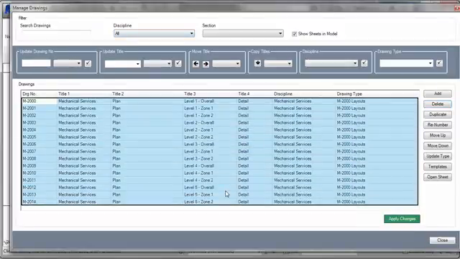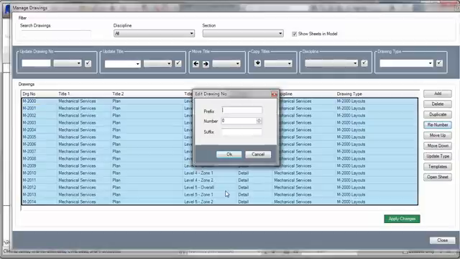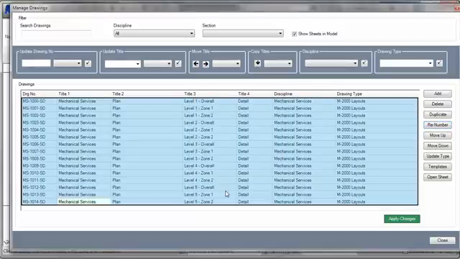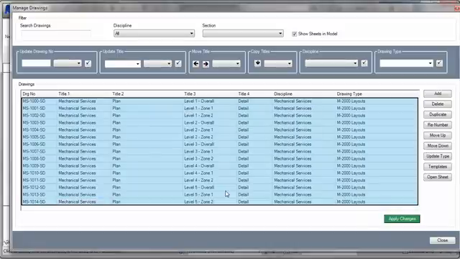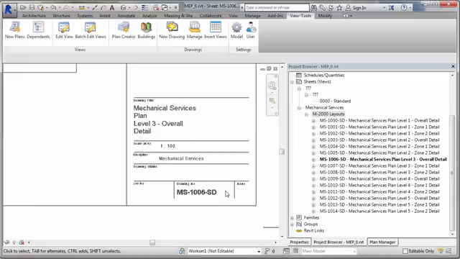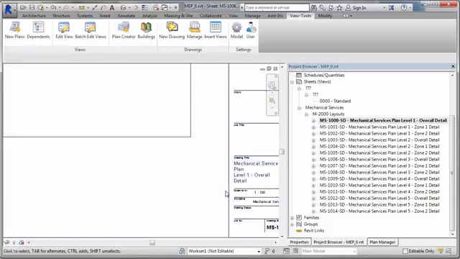We can also do a renumber. So if we wanted to renumber and call it MS and put a dash, and we want the numbers to be 1000 series, and just say SD for shop drawing, then we just apply, and now it's going through and renumbering all those drawings. So now we've just renumbered all the drawings as well.